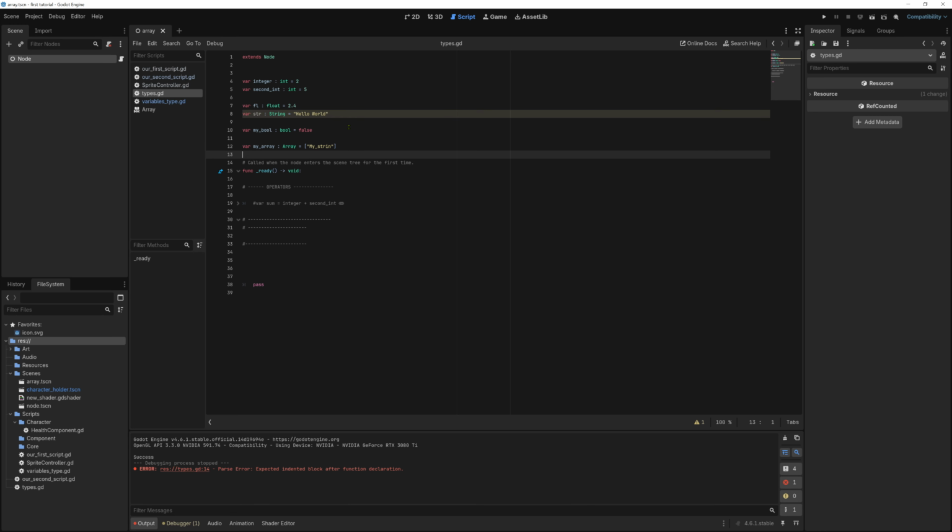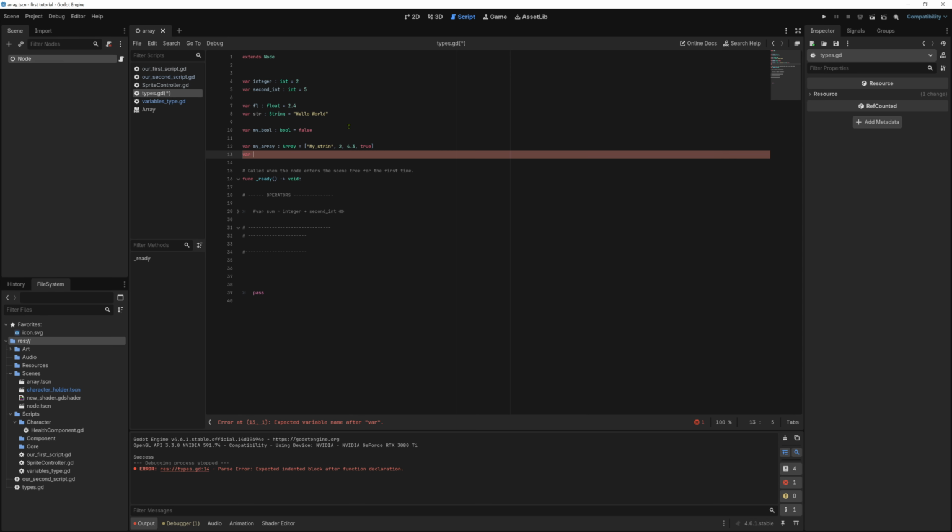So I can write a number, an integer, 4.3. I can have a bool, so a true, and so on. I think in the 3.5 maybe this one wasn't possible. I'm not sure about it. I don't remember. But from the new version, you can write my type array.